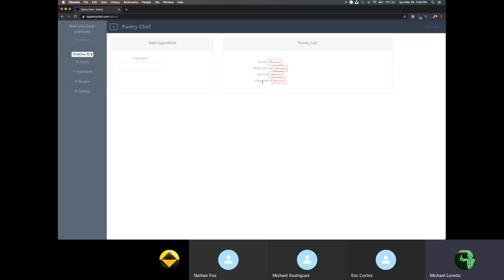All this is coming from the database calls through the AWS Lambdas API gateway, that whole infrastructure. And vice versa, we can take our ingredients on this side and remove one, and see that it's been removed here. After a refresh, it's also not part of the database anymore. So that's what this page is focused on.